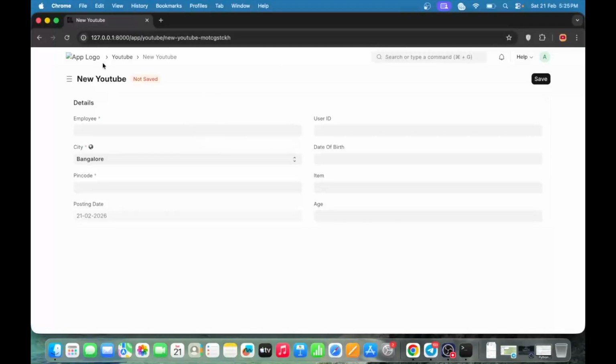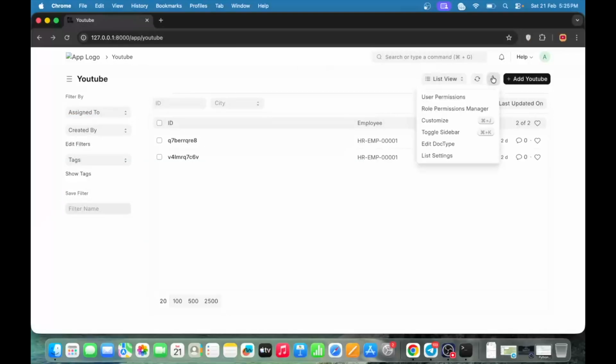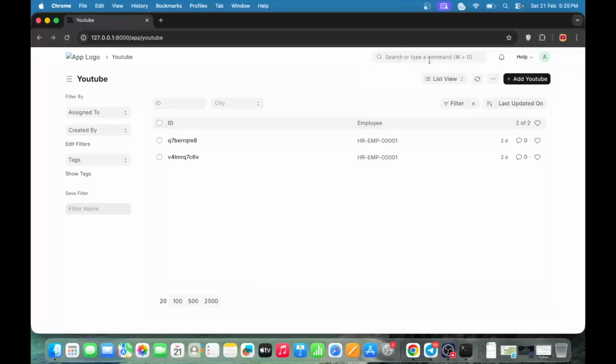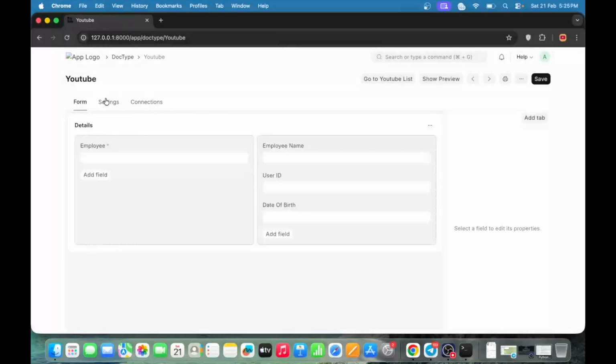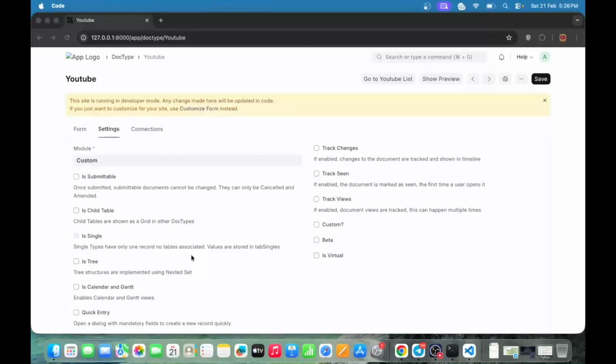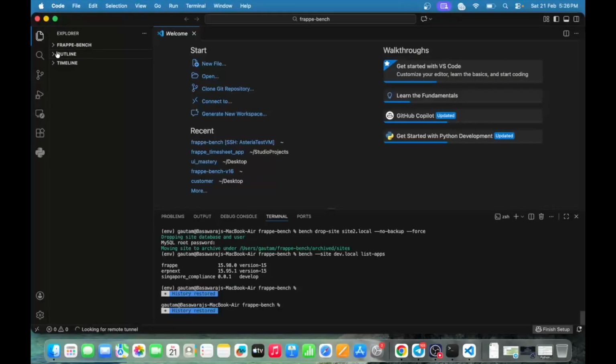Now before creating the API, if you go to the doc type list and search for YouTube, you can see that for the current doc type I have given the module as a custom module. What I want is to create a custom app and make this YouTube doc type part of my custom app, and then I will create the API. So let me start VS Code. Now I am in VS Code.